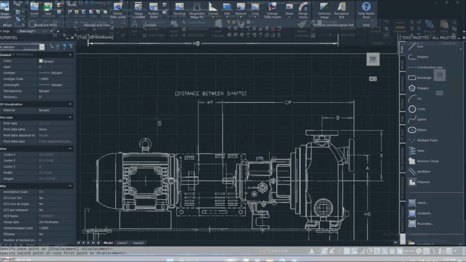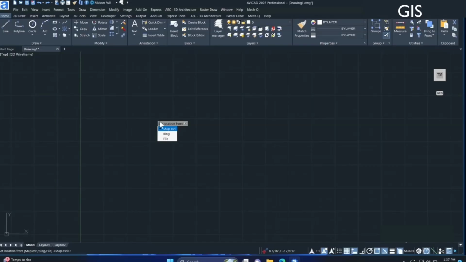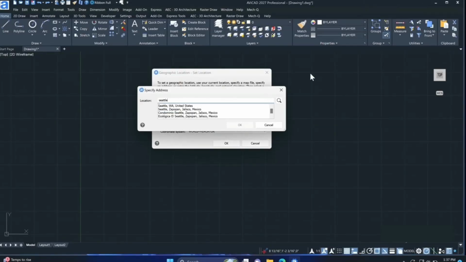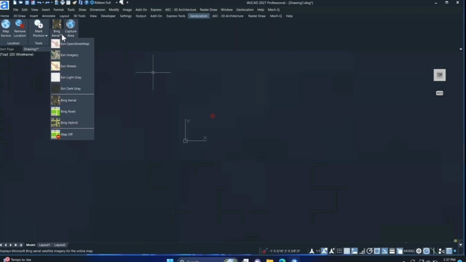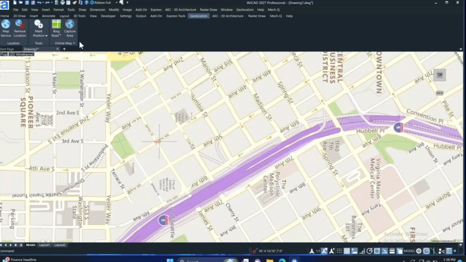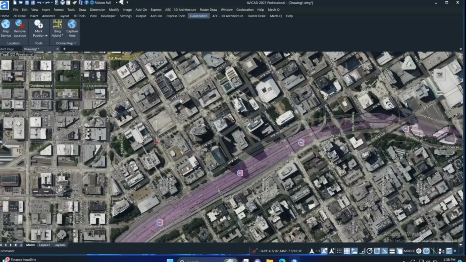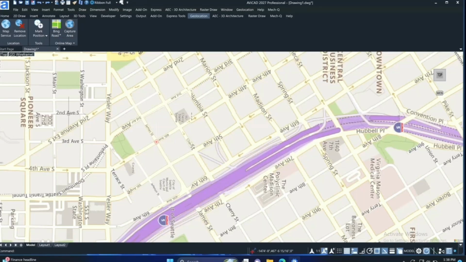AViCAD 2027 also expands its online mapping capabilities with traditional Bing and S3 map services. Whether you're working on a site plan, utility project, survey, or just want more geographic context, you can now quickly view drawings next to aerial imagery and online maps. It's a simple but powerful addition for users working in real-world locations.